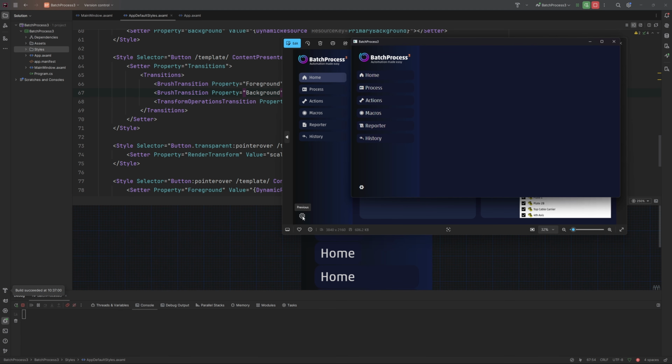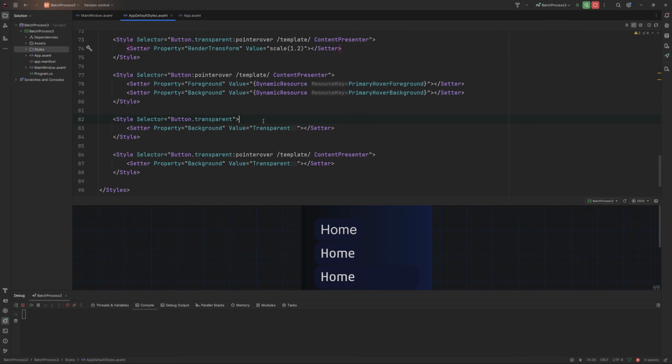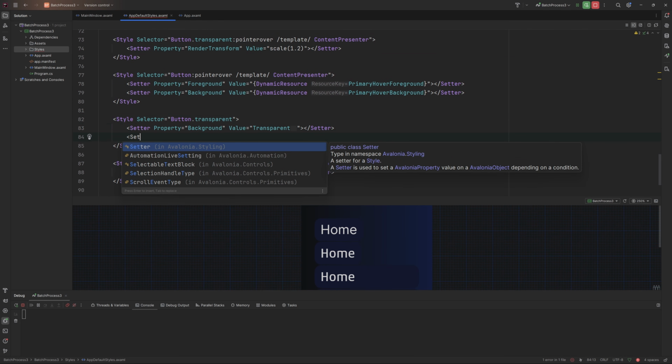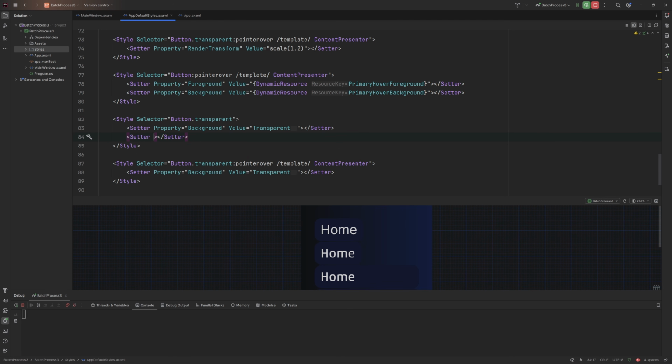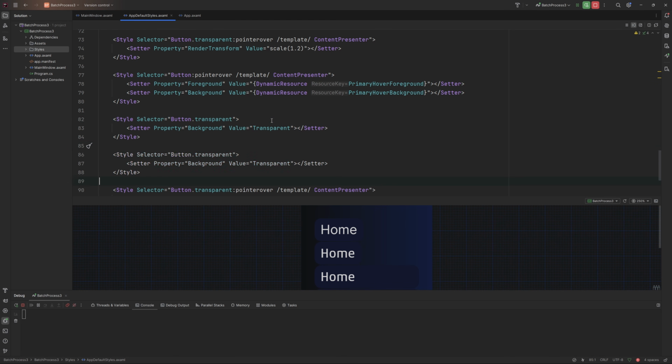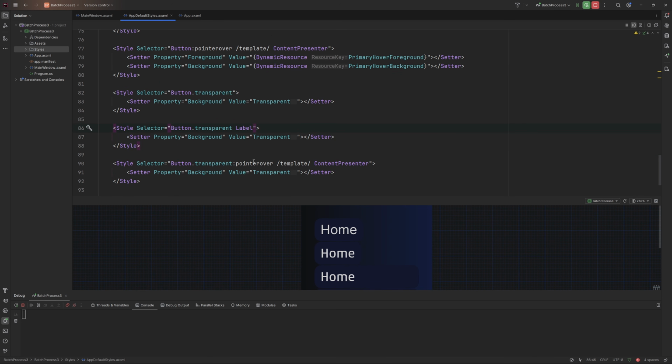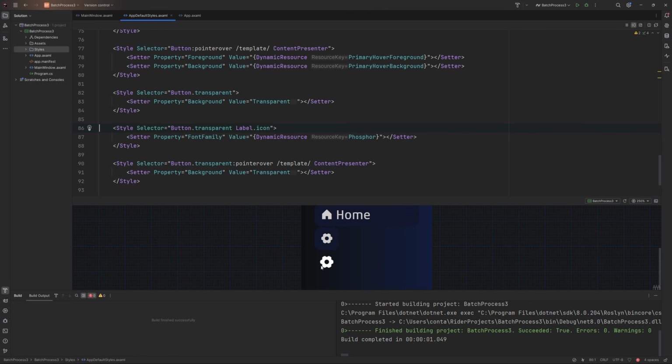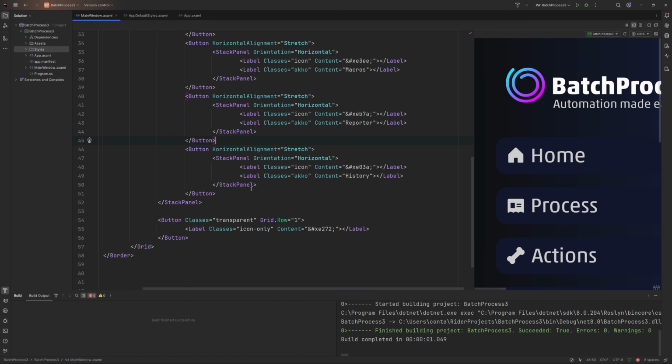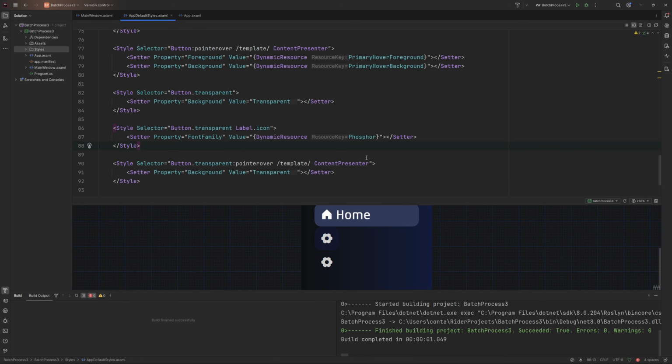And one thing I noticed is we actually used the normal font there. So for transparent, let's just set the font family. You can't on that actually. Let's just copy and paste that. On the transparent label of .icon, we'll set the font family there to dynamic resource of Phosphor, not Phosphor Fill. Does that now automatically detect and pick up? Maybe we've got to build. Nope, so I haven't quite caught that icon. Icon only. The label is icon only.